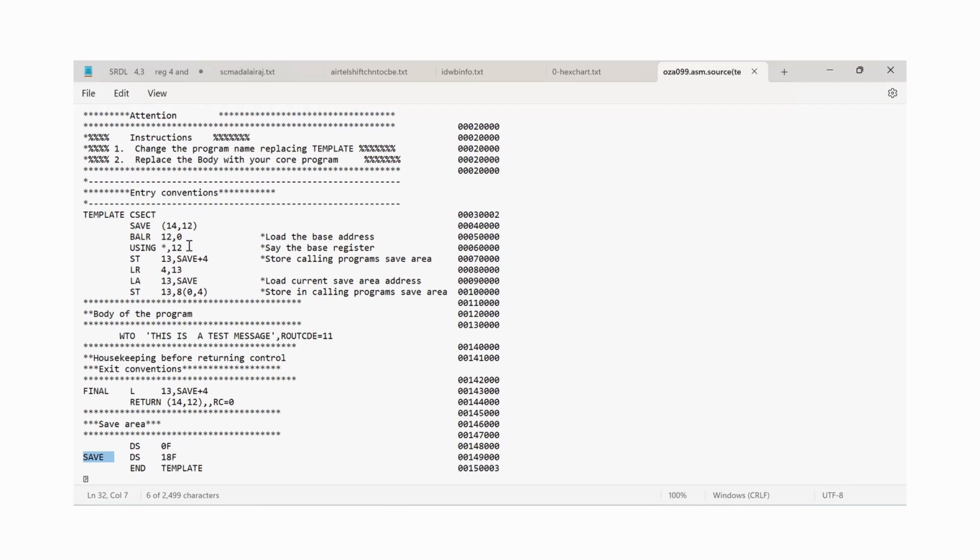So out of all the registers, you have to choose a base register for your program, and that cannot be used for other purposes. For example, you want to add two numbers, right? You have to make use of a register only. For that purpose, you cannot take this 12, because you have already taken that as a base register.